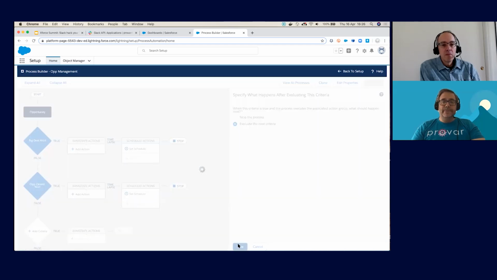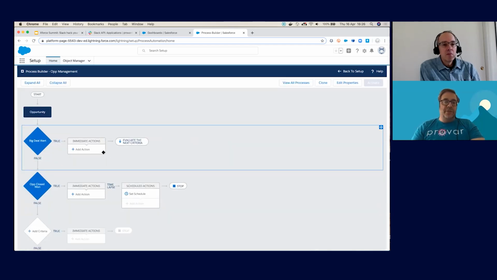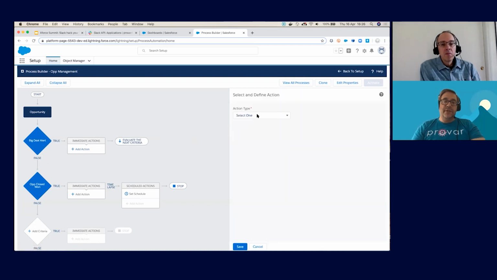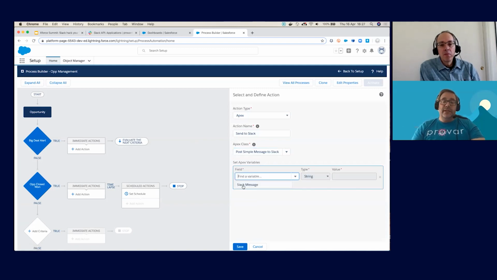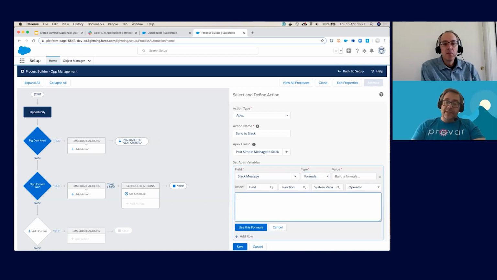So I've got my actions, but I haven't actually hooked up any logic. Now, the good news is the logic is the same. I add my action, it's Apex, seems odd within Process Builder, and I'm going to say send to Slack. My Apex class should be found for me, and it should show the method that we created, post simple message to Slack. And there we go. And what I now need to do is just say, what is the message I want to send? Slack message, the variable within the Invocable Apex. And I'm going to use a simple formula field here. So the formula I build is going to be basically opportunity, and include the opportunity name, put some spaces in.